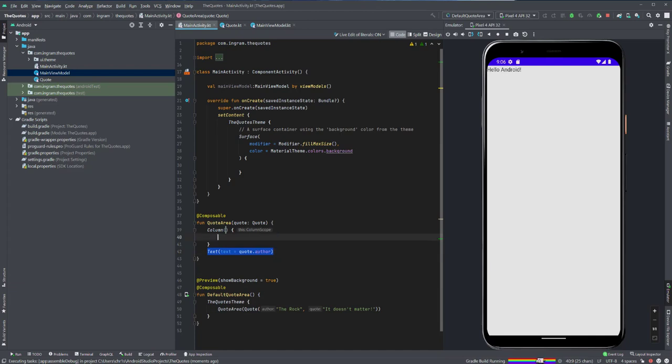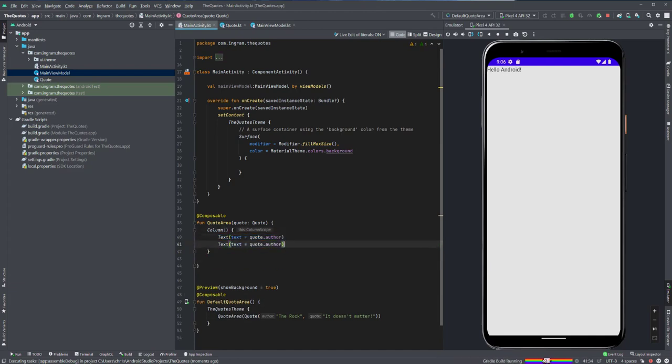Drag this one in there. Oops, we need another one. Control D duplicates that line, and we got the quote. Now the preview should look like something. Yeah, I think it should be good to go.